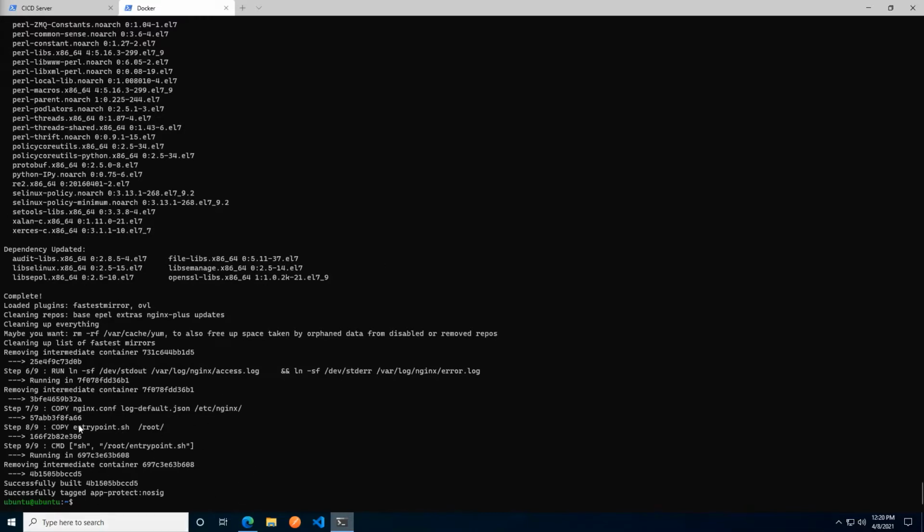We see here in my particular command prompt that it has completed for me. What you want to see as the final line is "successfully tagged App Protect NoSig", which is what we were looking for. Once it has completed, and this should take relatively close to the same amount of time for each and every one of you, because all that defines the time it takes is the speed at which it can download the binaries from the repositories.